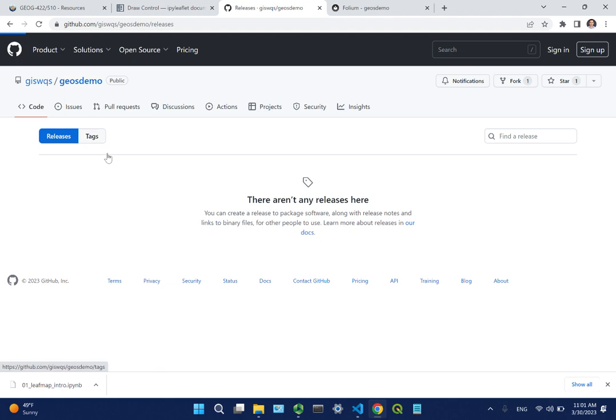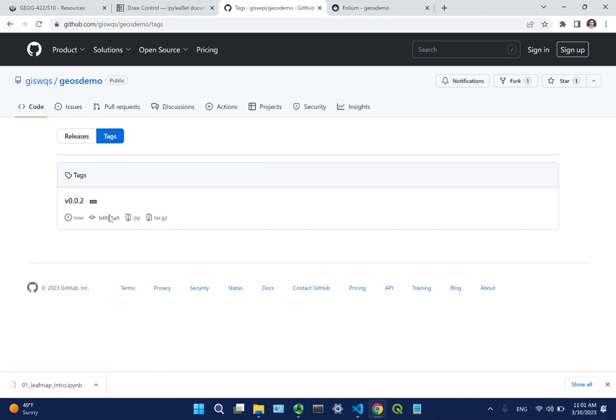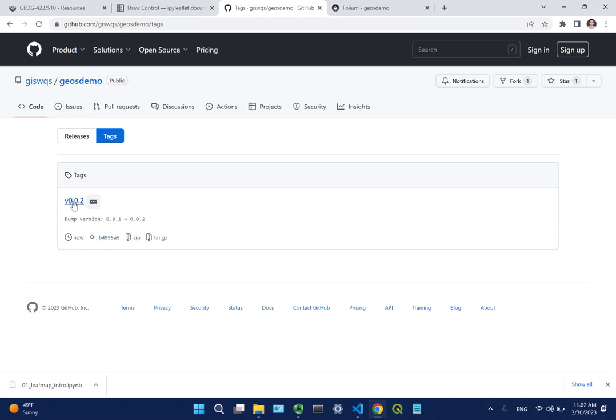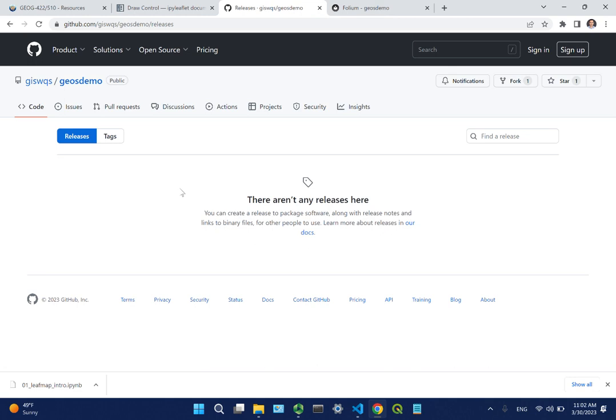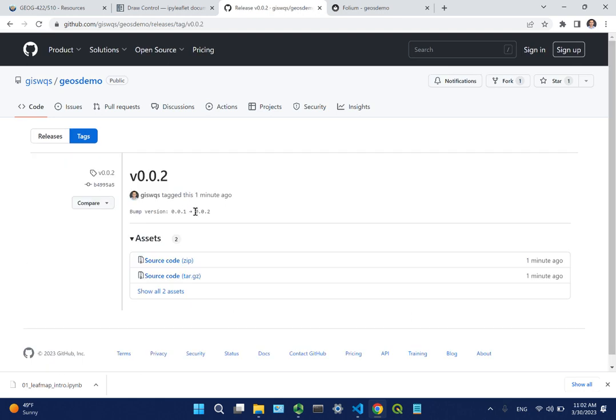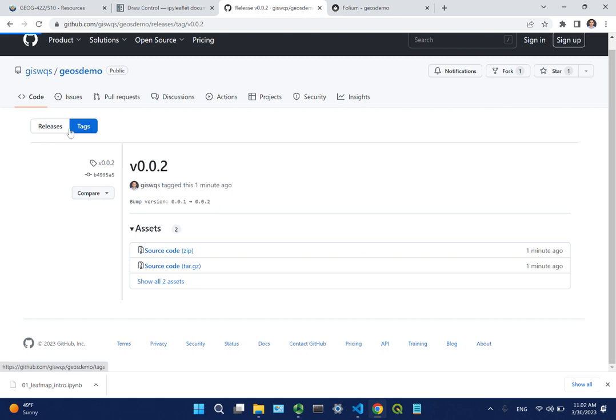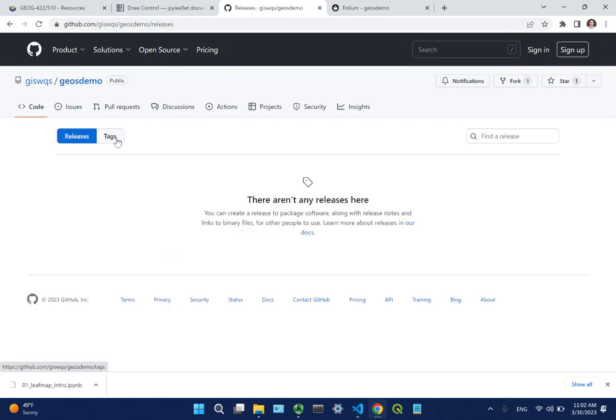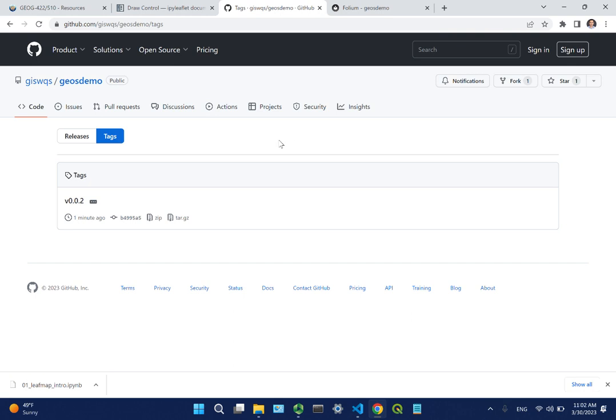Is there any release yet? I think GitHub might have changed something. It should be automatic. I'm not sure why it's not coming up here. Oh, let me call. The reason is that I didn't log in, so it doesn't allow me to create a release.